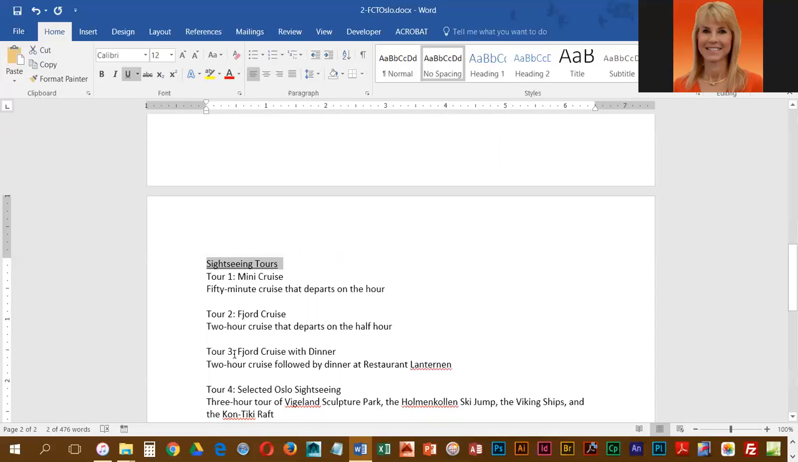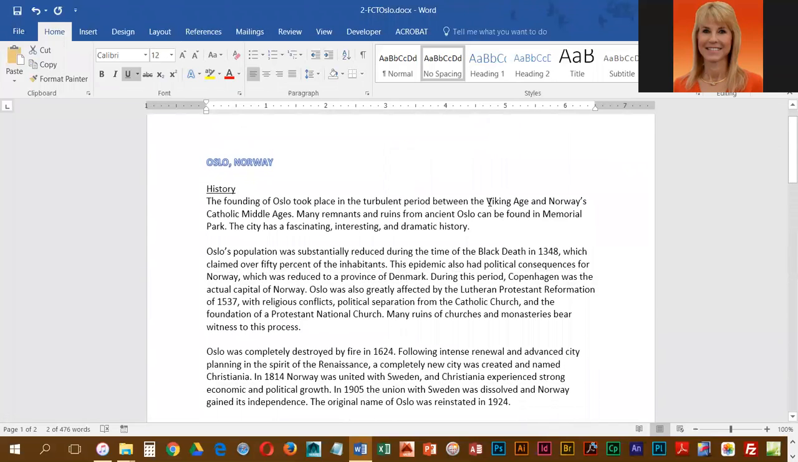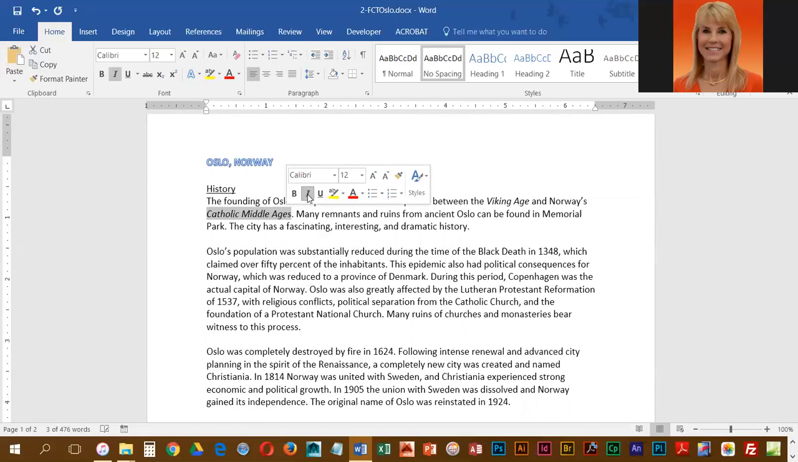Now they want us to go back up to the top. And Viking Age, this little phrase, they would like that to be italicized. So we're just going to click on the I here on our mini toolbar. And the phrase Catholic Middle Ages, they would also like us to highlight, and I'm just dragging right over that text. That should also be italicized.